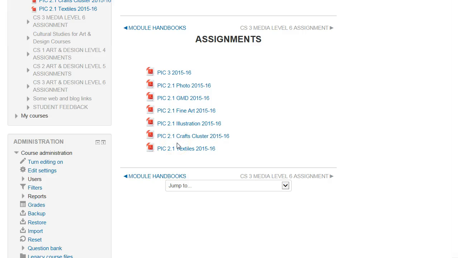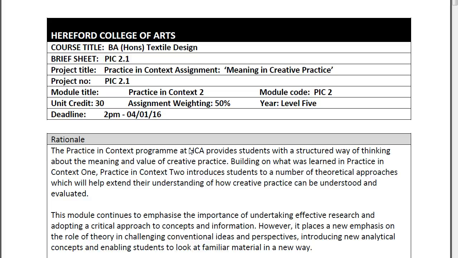You'll need to find your particular studio area. I'm going to go to textiles as my example, and I'm going to click on this, and in a few minutes' time we've got the brief coming up. So it tells you when the deadline is, the module code, and the assignment weighting.